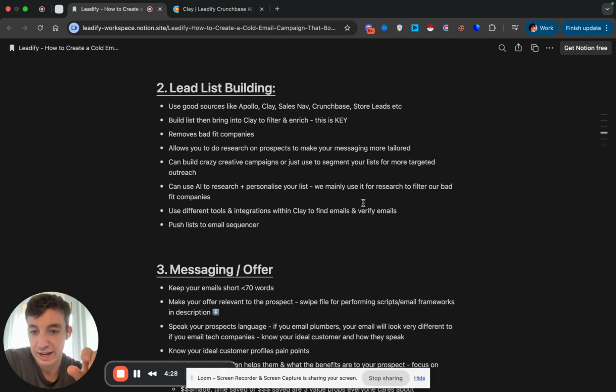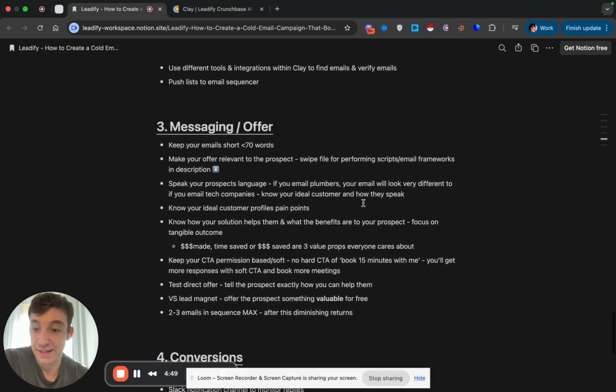So this is where we use Clay. This basically allows us to integrate a whole bunch of different tools within Clay: find emails, verify emails, do research, personalize the emails if we want to, all sorts of different things. And then we take that information and push that data into our email sequencer, which could be Instantly, for example, or you can use Smart Lead or whatever it is. So that's the lead list side.